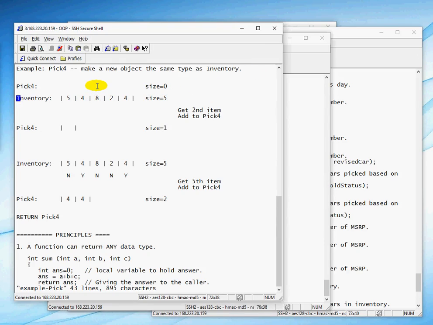Let's walk through this. This is not a four, this is a four. So when I find a four, what should I do? I should get the second item and add it to the answer, the result, which I will call pickFour. Notice that pickFour is the same data type as the inventory. They're both CarLock class objects. So I will add this here, and I'm done. Notice that when I declare these objects, they're initialized to a size of zero. So when I add this, I'm going to put this in.